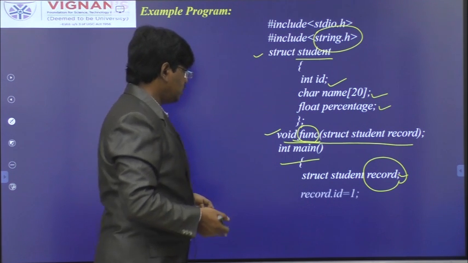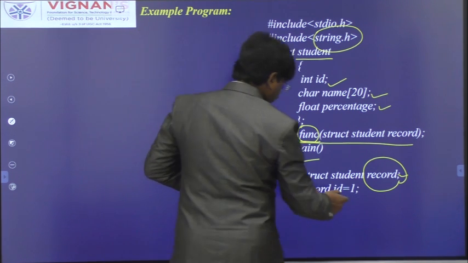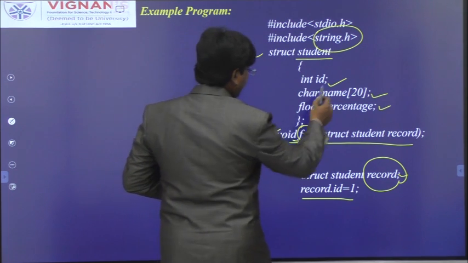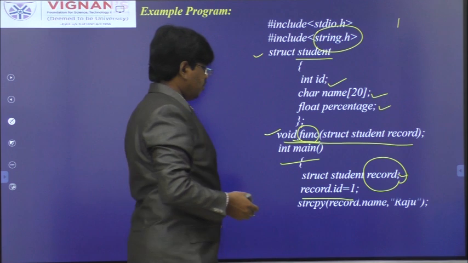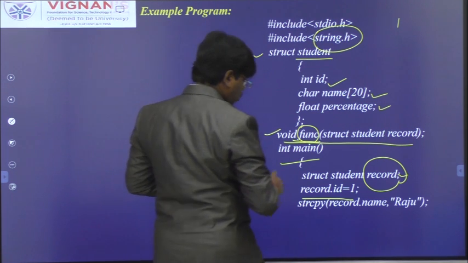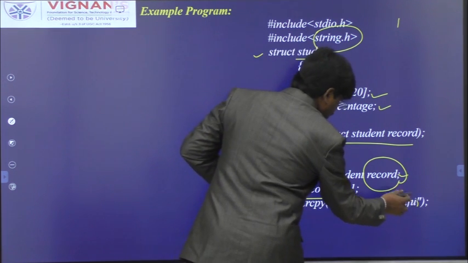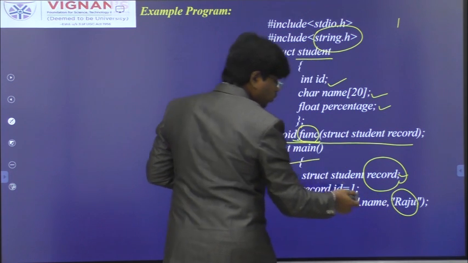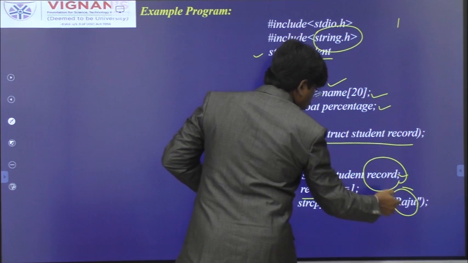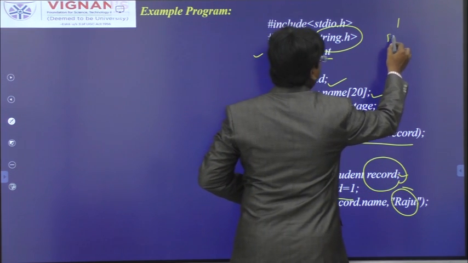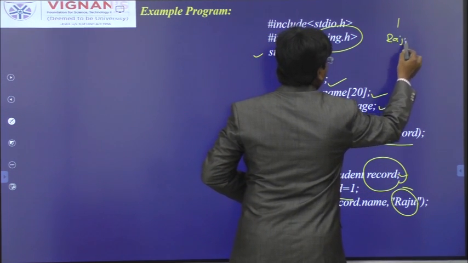After that, I have directly assigned the values. Record dot id, that means id will become 1. After that, strcpy means I am going to copy one string. What is my string? Raju. I have to copy it in which location? Record dot name. So in this particular array, I want to store this string. So the array consists of the name of the student, Raju.